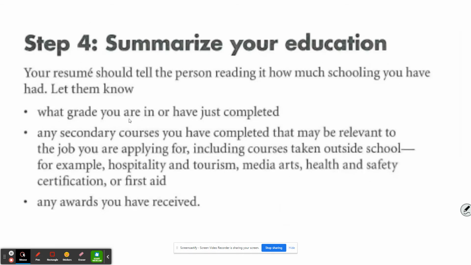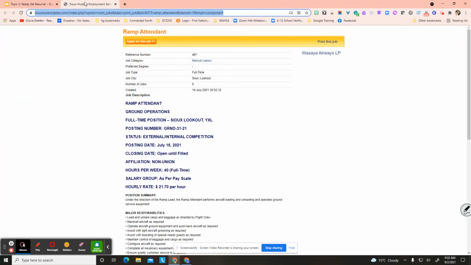So let's start with education, just because that's where we're at. It should tell the person reading it how much schooling you've had. Let them know what grade you're in or what you've just completed, any secondary courses you've completed, or things that are relevant to the job you're applying for, like courses taken outside of school for hospitality, health and safety, first aid, and any awards you might have received. That can go either in the awards section or you can summarize it in your education section.